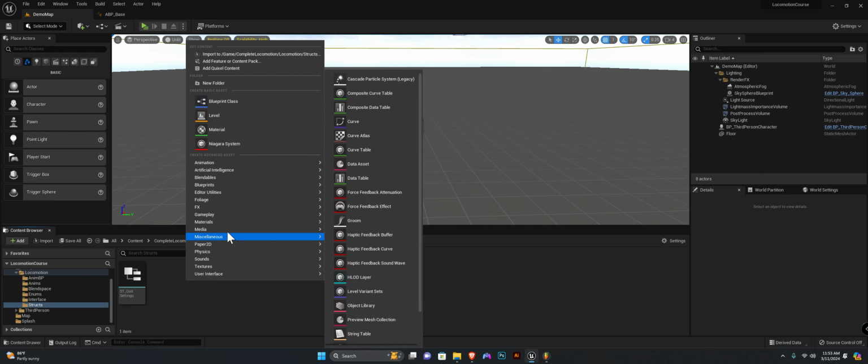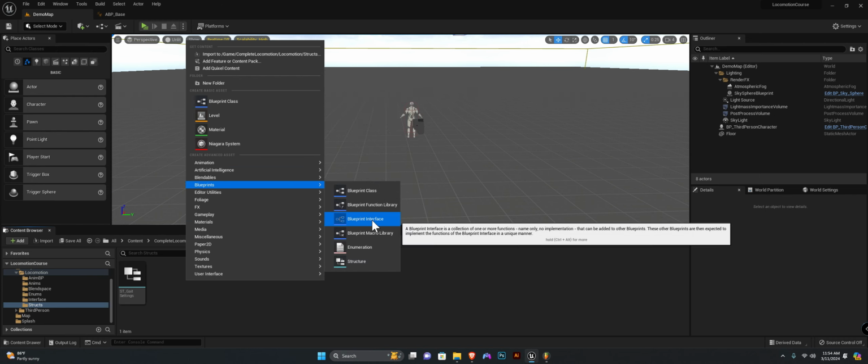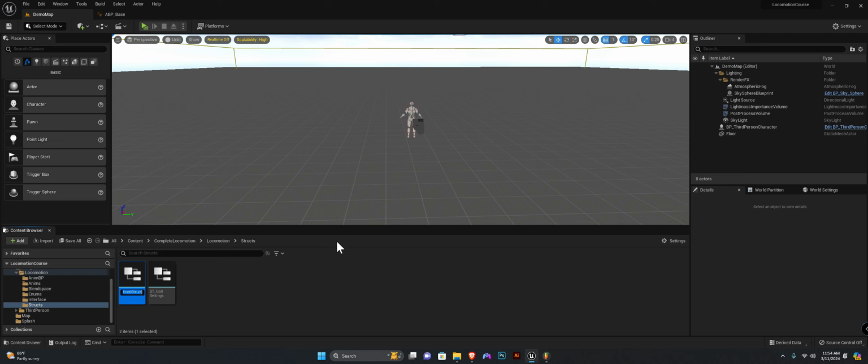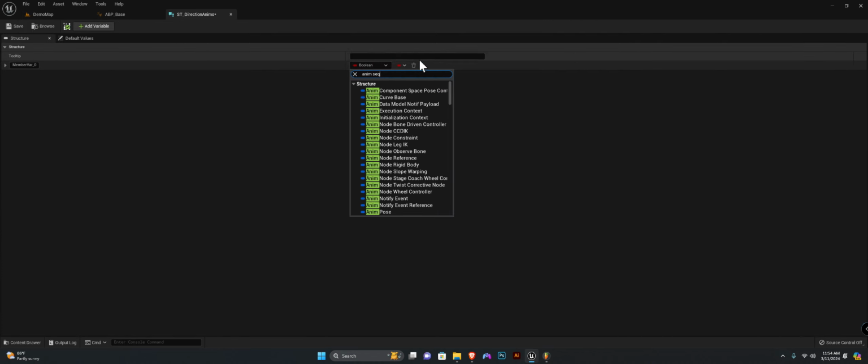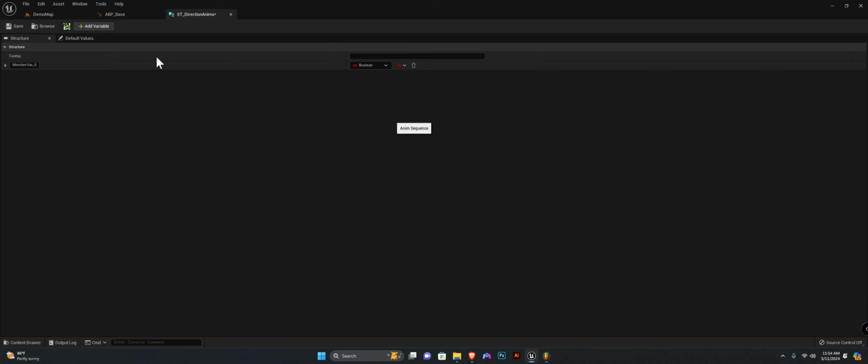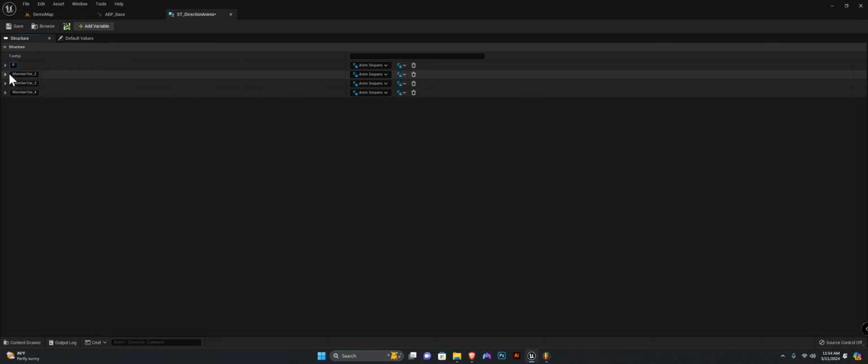Right, so let's create a few structs. I'm going to create a new struct. So blueprints, structure, ST underscore direction anims. And this is going to take in 4 animations of type anim sequence object reference. Create 3 more. The first one is going to be forward. I'm going to just leave it at F for forward, B for backward, L for left, and R for right. Save.